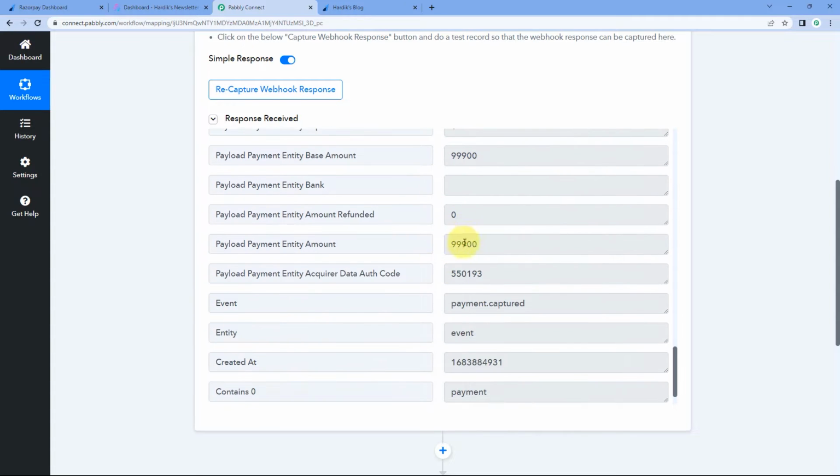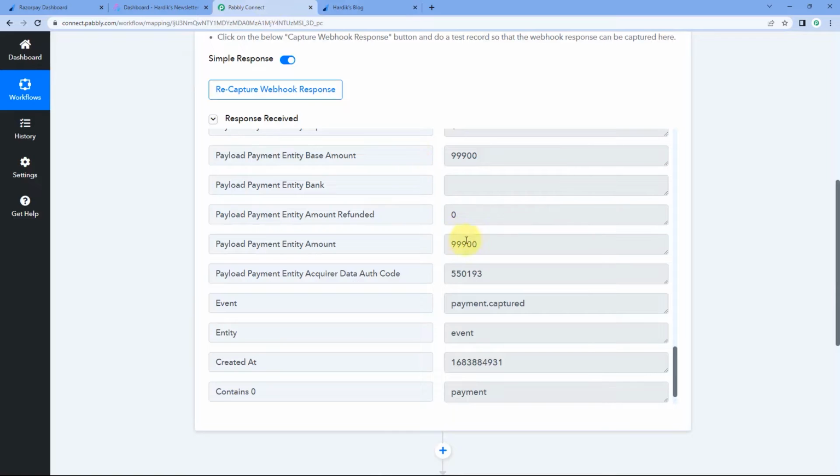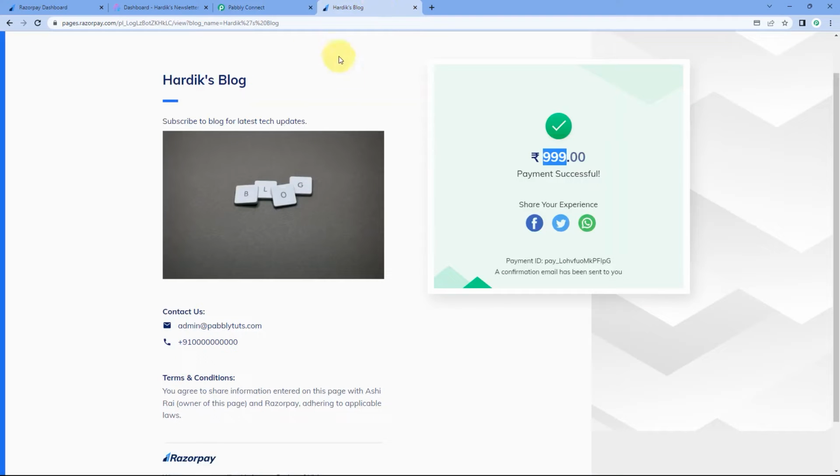Now while receiving the amount guys, here you can see that we have made the payment of 999 rupees. But in the response, when we receive this amount, it is showing us 99,900 rupees. This is because while sending the webhook response of the payment details, Razorpay does not support the decimal value. So here the complete amount was 999 rupees 0.00 paise.